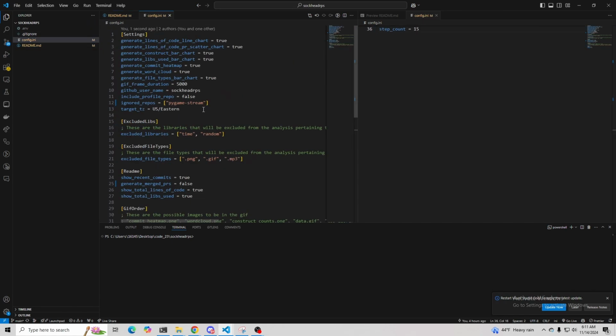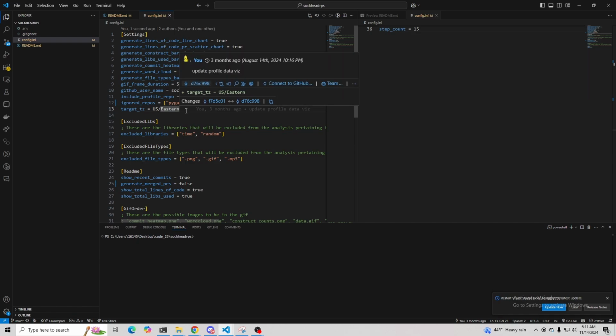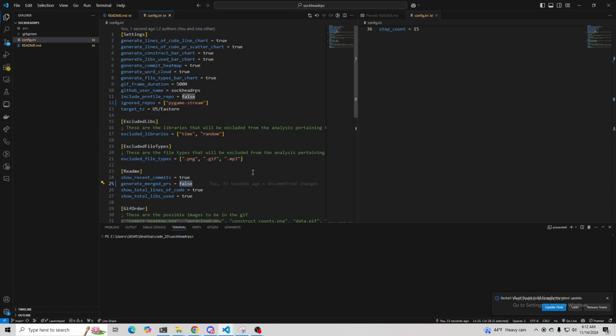Take note, there's a couple things you might want to change. For one, you absolutely want to change this GitHub username to be your own username. There's a section here to list out repos that you want to ignore, and then you also want to specify the time zone that you're in. And this is for Python's datetime library. So if you're in a weird time zone, just go ahead and look up what the time zones are for that library. The last thing you might want to change is this generate merged PRs, and that will allow us to generate the merged PR section.